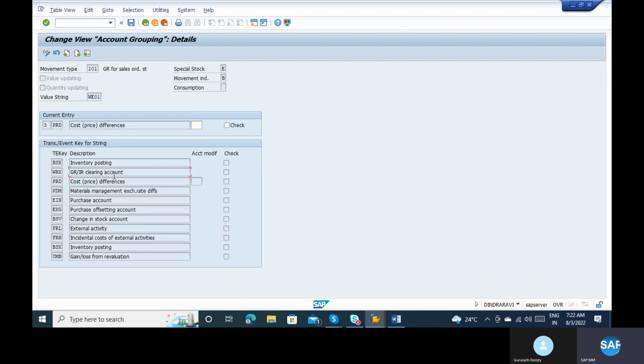If we are posting the GRIR clearing account, then WRX will be posted. If there is any price difference between the standard and purchase order price, then the PRD account will be triggered. Again, if there is a currency exchange, there are different transaction event keys. So we need to remember these transaction event keys, at least for our process.